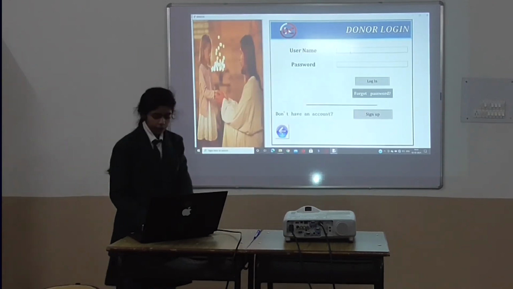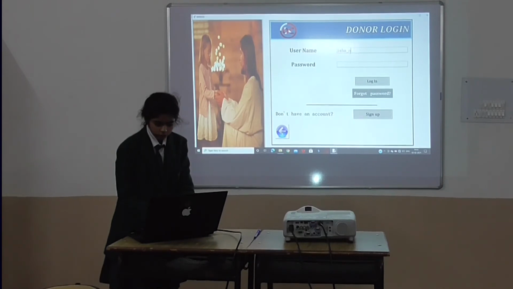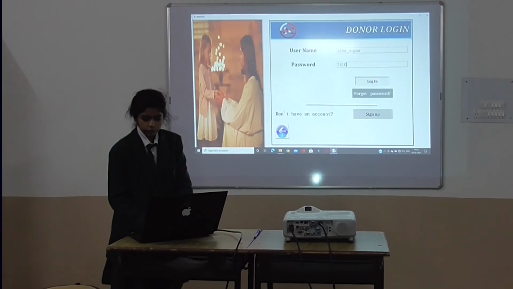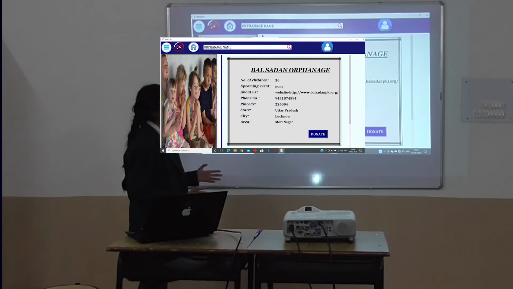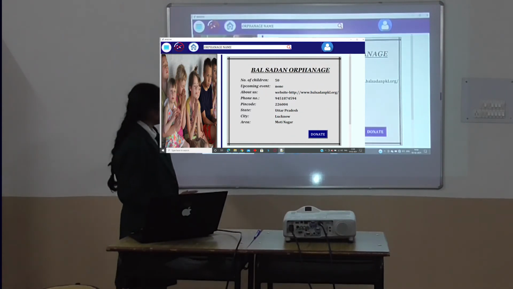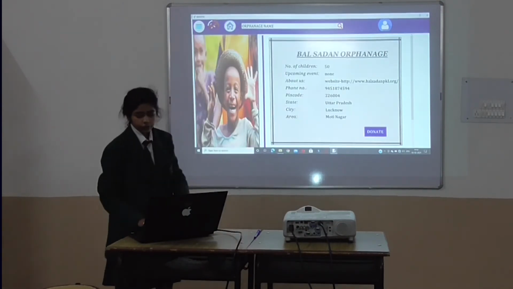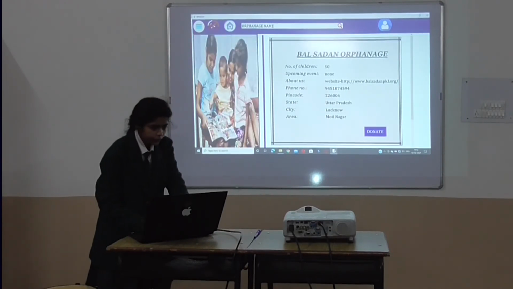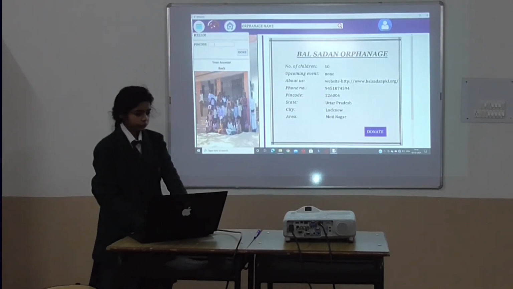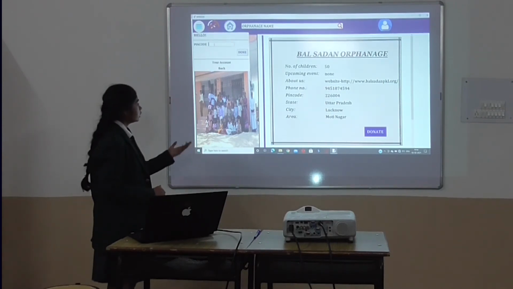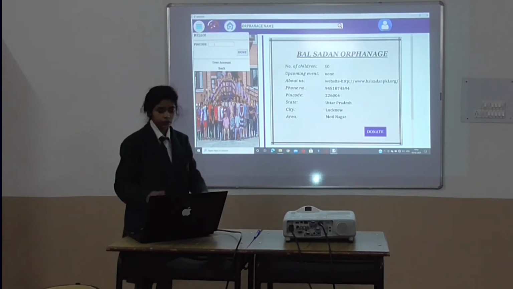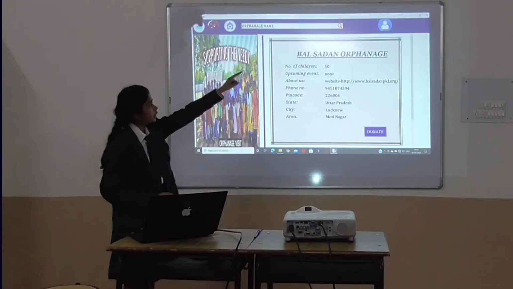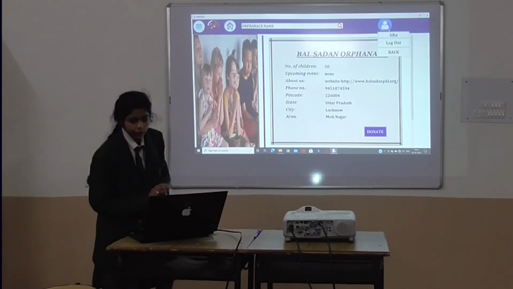For example, I'm a donor. This is the main page where all the details of the orphanages will be there with their names. And from here we can enter the pin code, and we can find which locality, which area has how many orphanages and how many donors. This is my OC logo, and that's the profile and logo button.